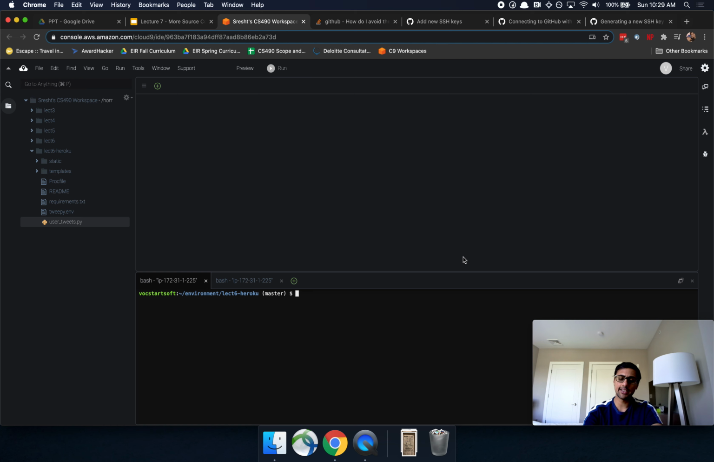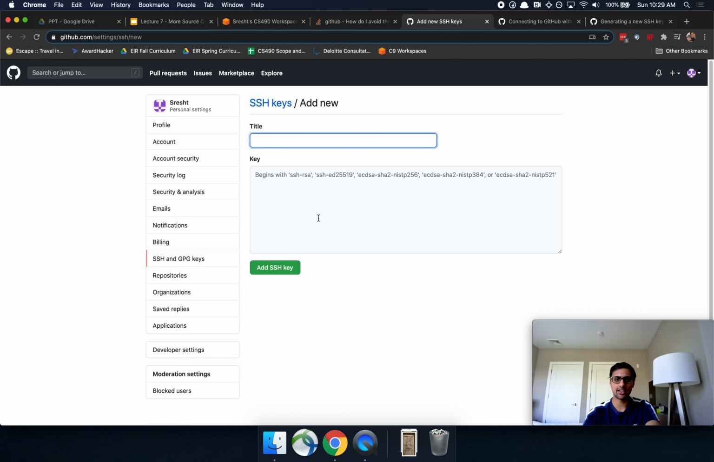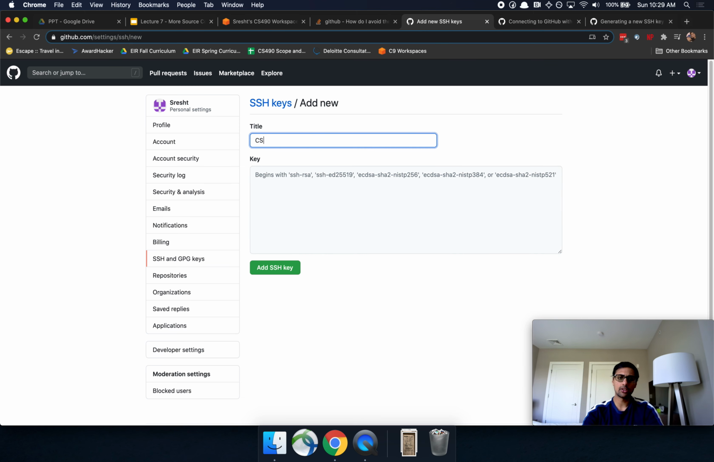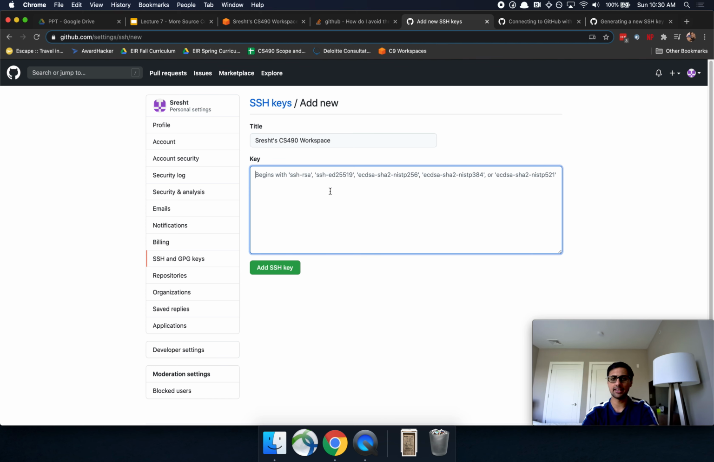So the way you find the value that you put into your SSH keys is by doing cat ~/.ssh/id_rsa.pub. And then once you enter that command, you just copy and paste that value into the key here. So I'm going to go ahead and title my key CS490 workspace, and then I'm going to copy and paste that here. So again, this should start with one of these values, probably ssh-rsa.